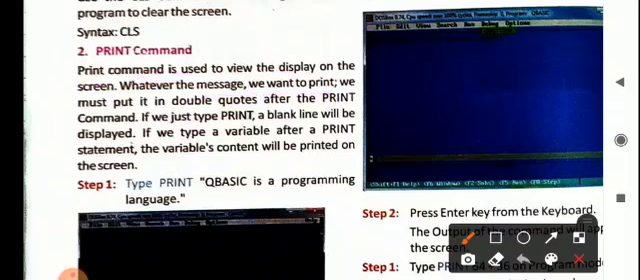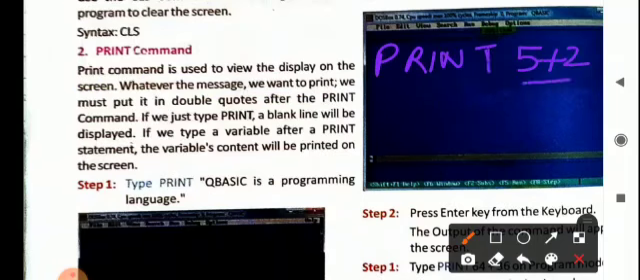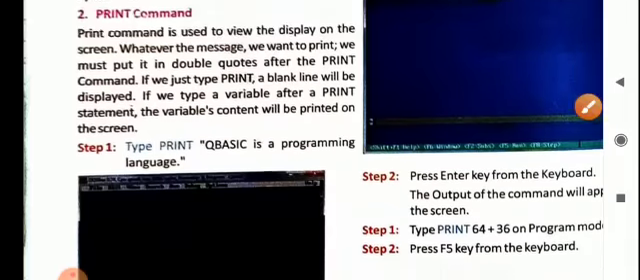Similarly, if you want an expression value, for example you have written PRINT 5 plus 2, what will it print? It will solve this first. 5 plus 2 is how much? 7. So it will print 7 on screen. This will be your output. This way you can use the PRINT statement to display any message or value.